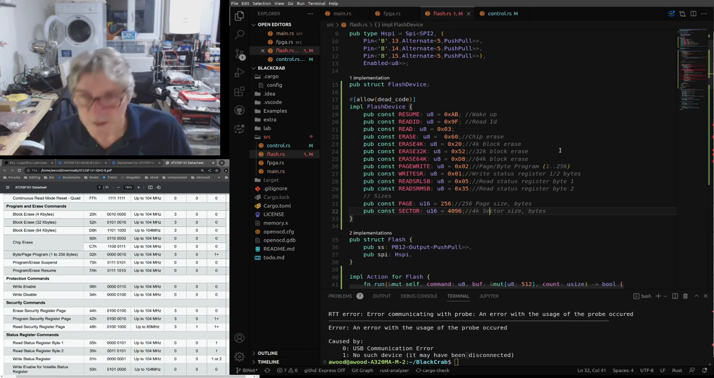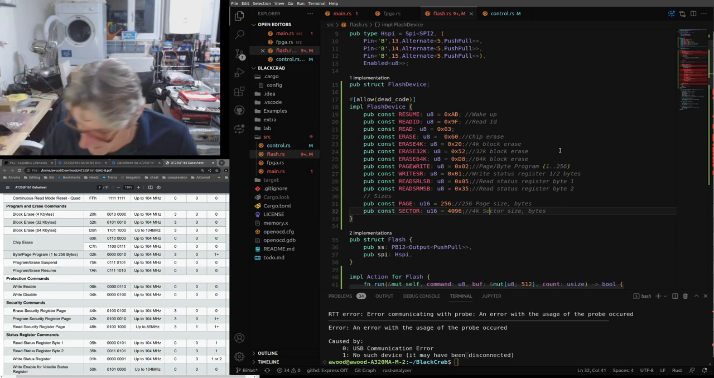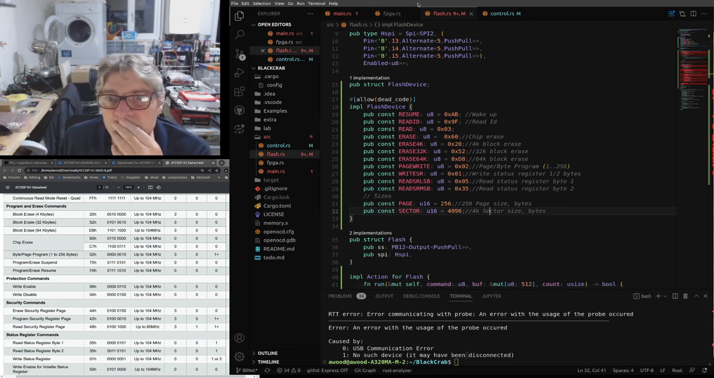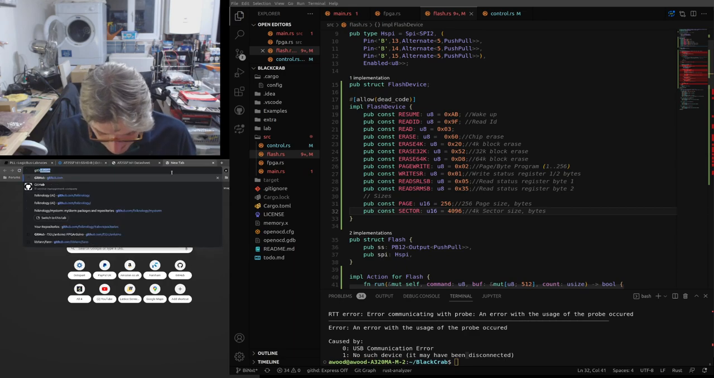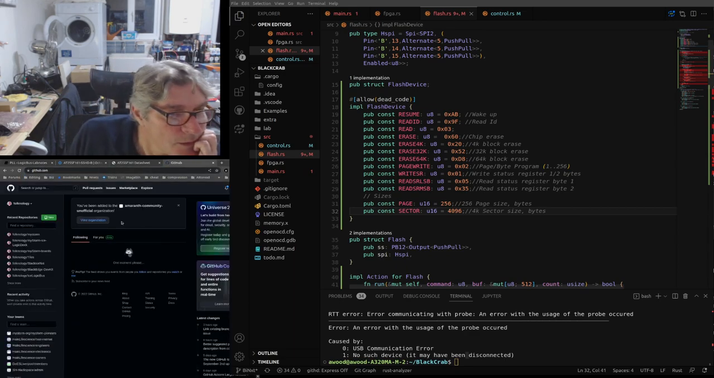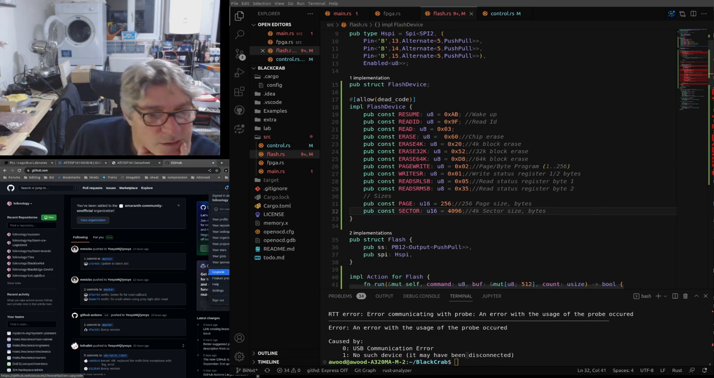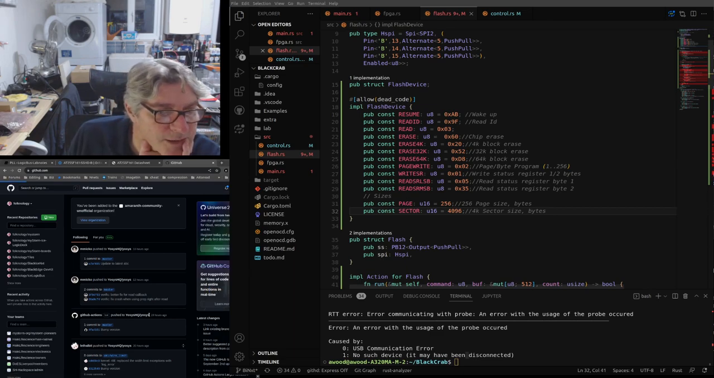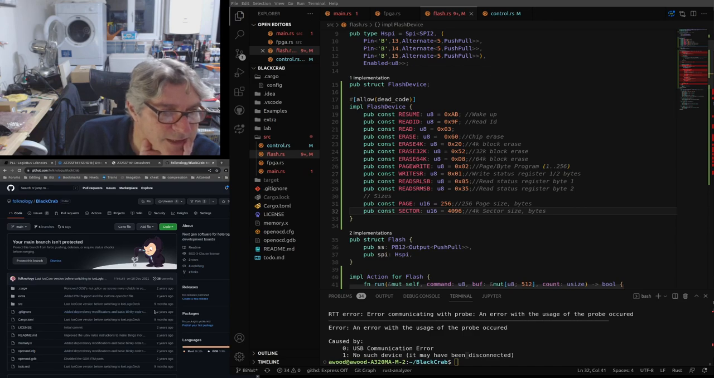I guess what we should do first is read the ID to make sure we're reading things. We did do this before. Let me check the SPI mode. I'm just going to have a quick look. Why have I got lots of versions of this? Let's just quickly check. There was a version of BlackCrab where we did a Flash ID test, I seem to recall.